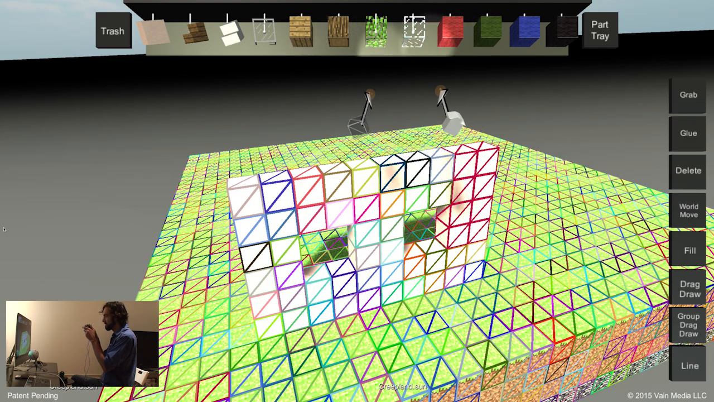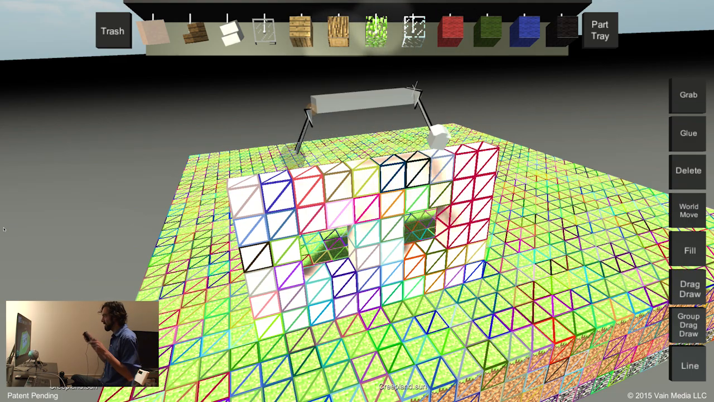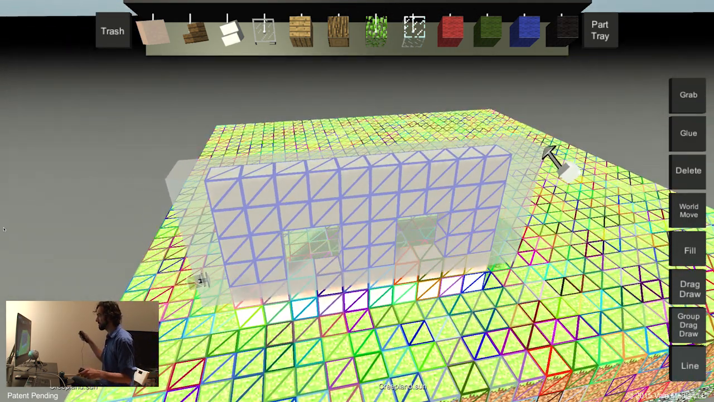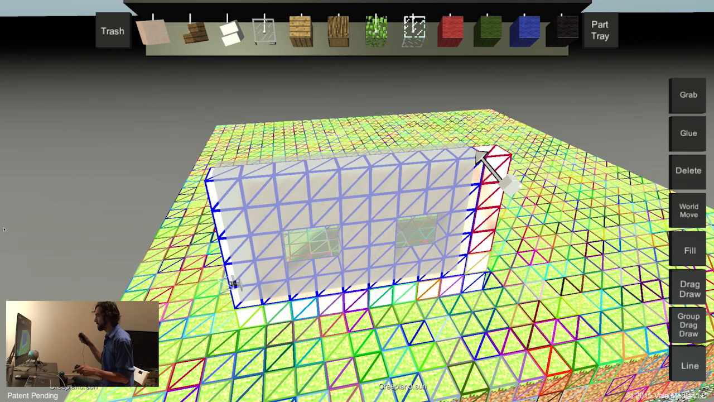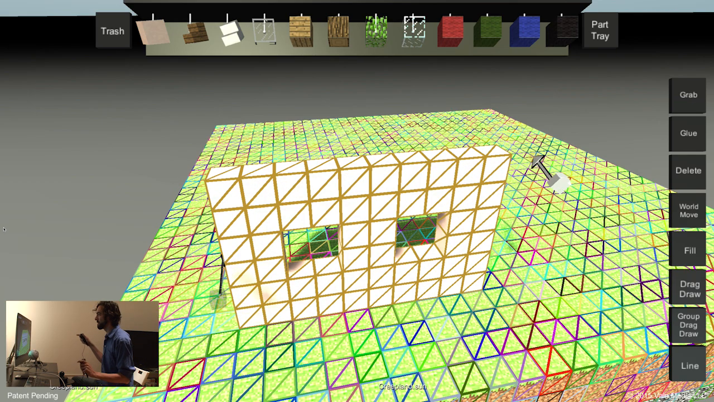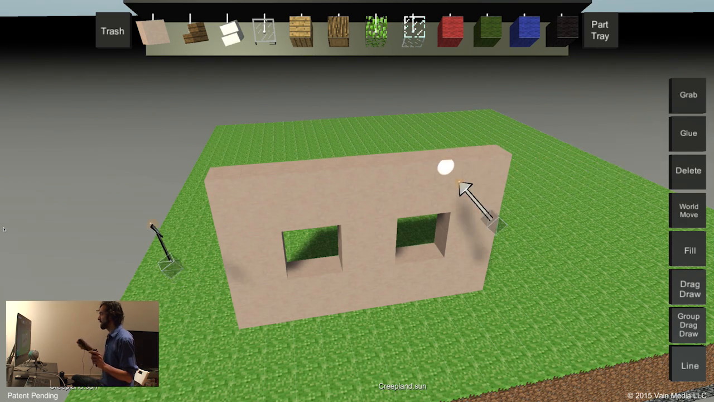So what you can do is with the glue tool, you can kind of bring your hands together. You see how it turns red? And then I click with the glue tool and I sweep out and I can move both hands and select everything in this volume. And so now everything is one piece.